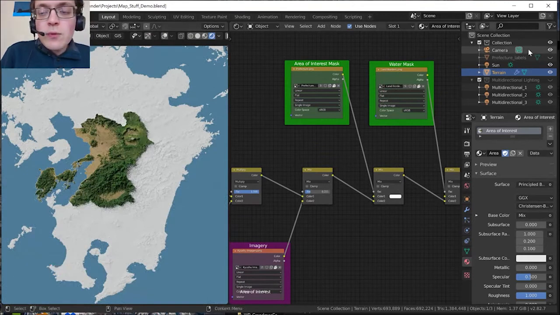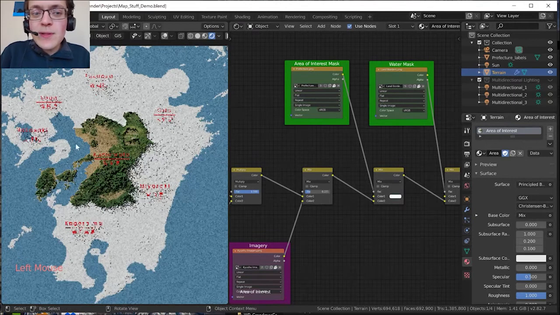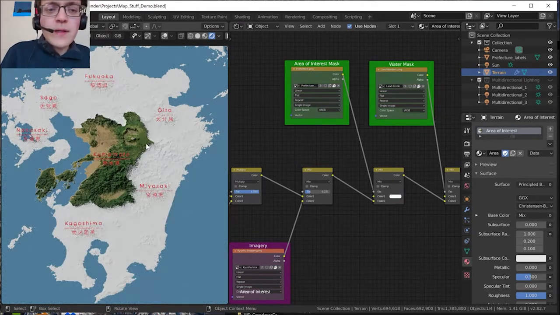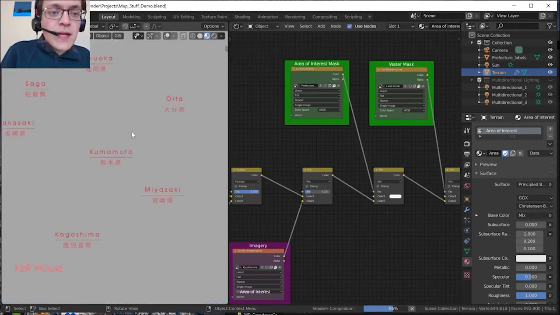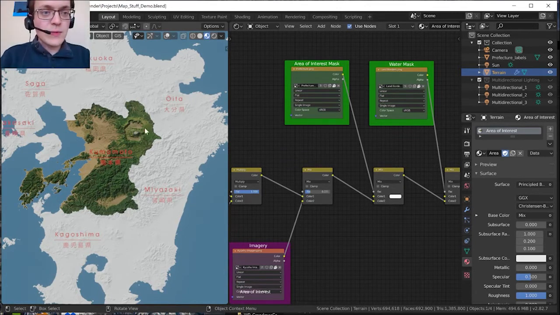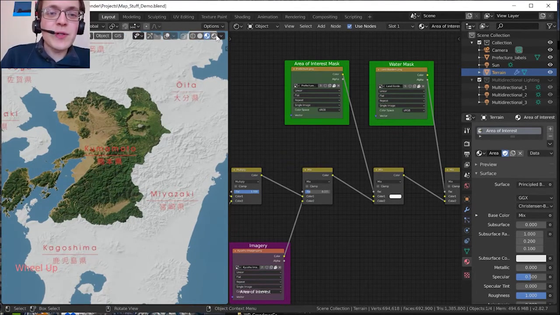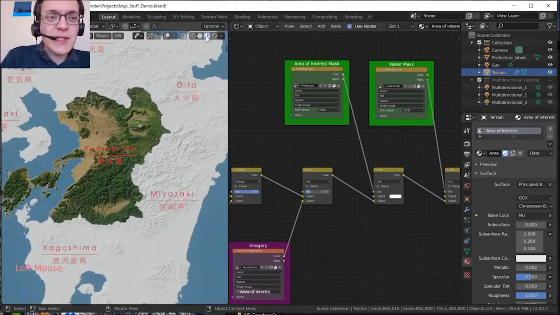And actually, one other thing I put together here, just a quick example of doing a little bit of labeling within Blender. I've got the names of the prefectures set up here, and doing it within Blender we can get some nice shadows. It doesn't really show up with the lighting setup that I have here.